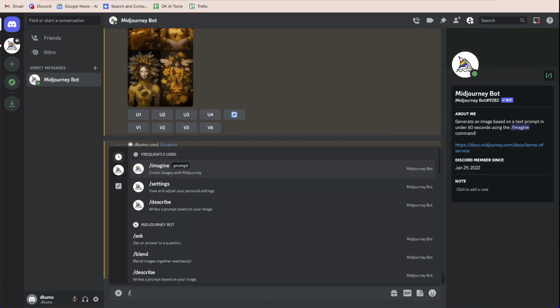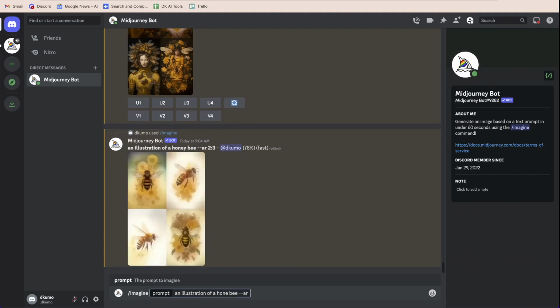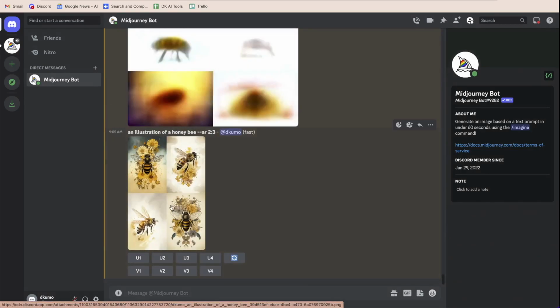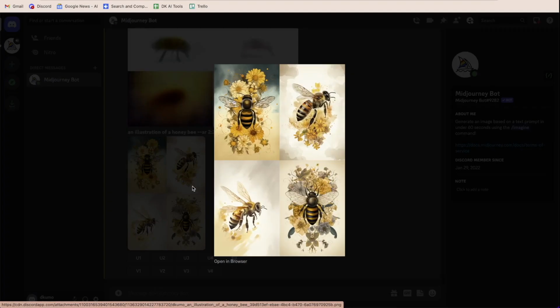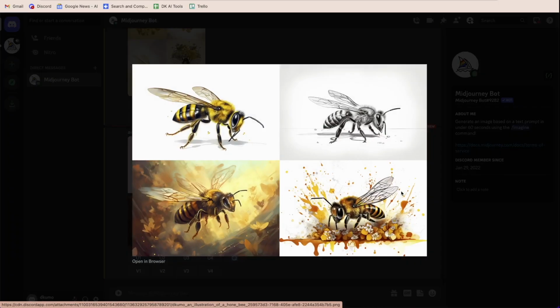And let's do one with 3:2. Again, --AR 3:2. So here we have the first image generated in the 2:3 ratio. And then here we have a similar image generated in a 3:2 dimension.